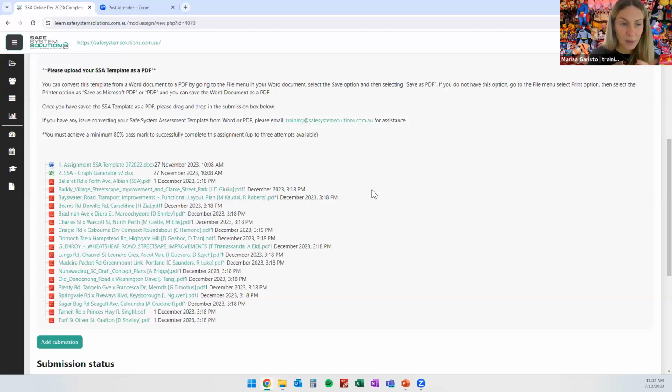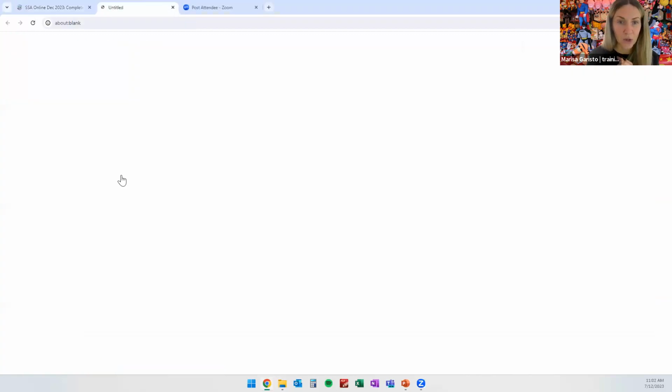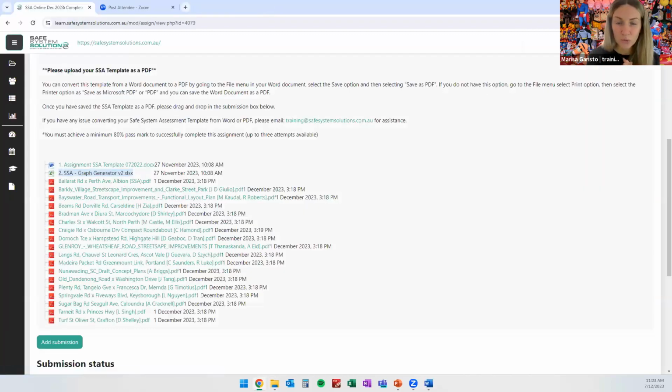We've got a couple of documents there. We've got the first Word document, the SSA template, which Max will talk you through in a moment, and the SSA graph generator. So perhaps Max, if you'd like to talk through the components of the assessment document, and then I can let them know how to submit it. Sounds great.